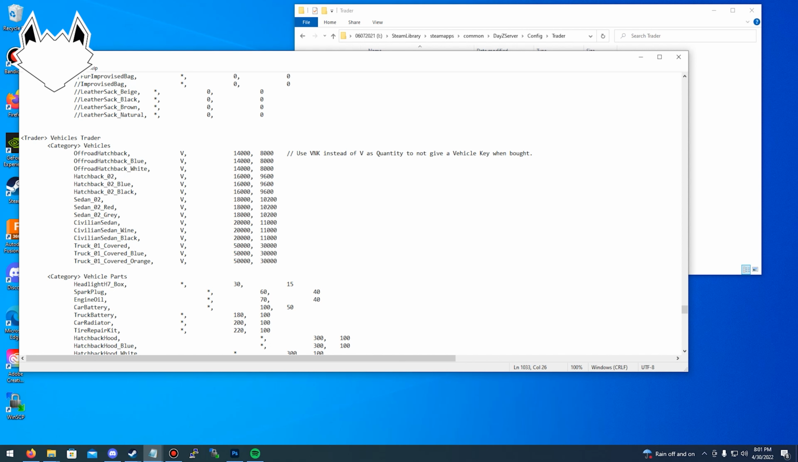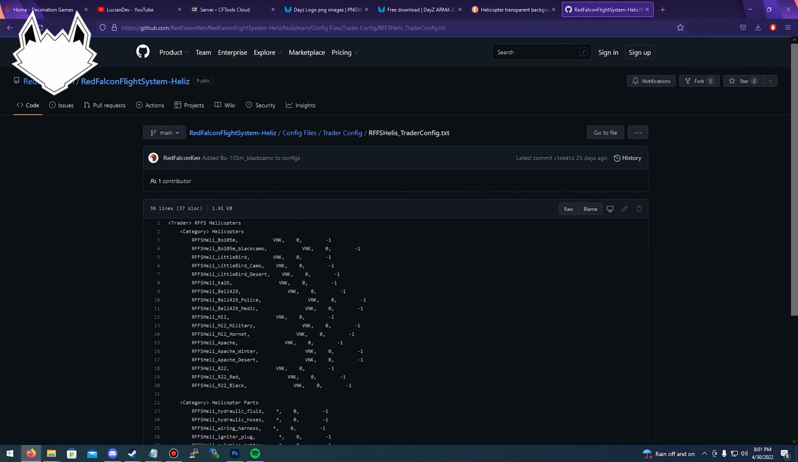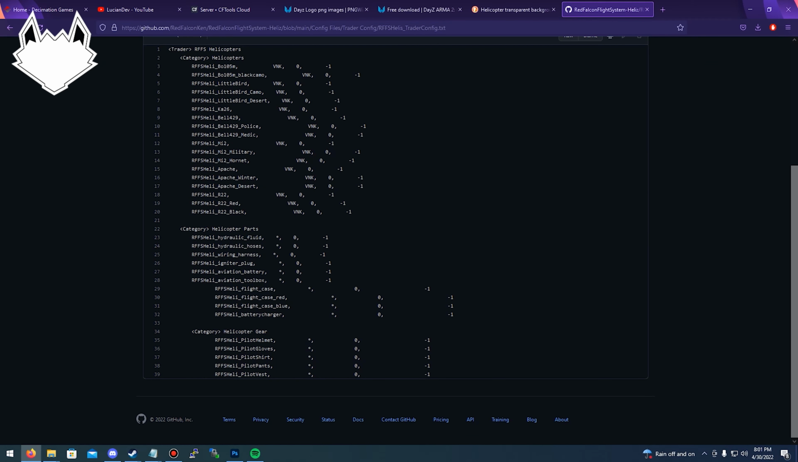For Red Falcon, they are nice enough to provide us with the config files that we need, and I'll provide a link down in the description below. So trader config and vehicle parts are the two files we're going to need. Under here, they have their own trader marked out in their config file, which is completely fine. In this video, I'm not going to be going over how to create your own traders. For now, we're just going to use this method here.